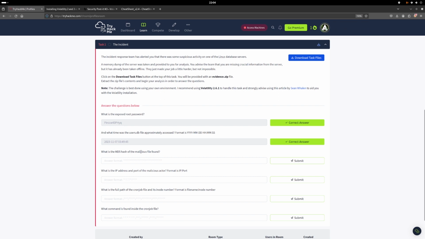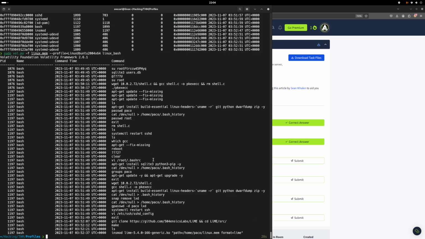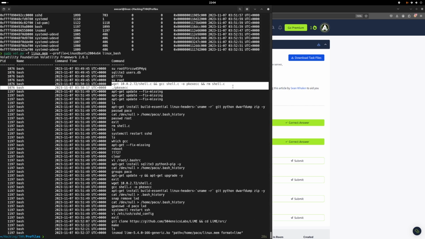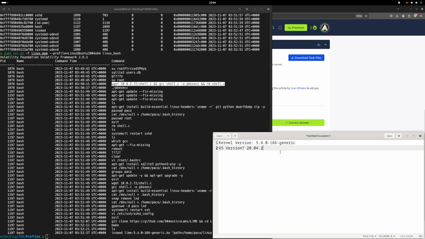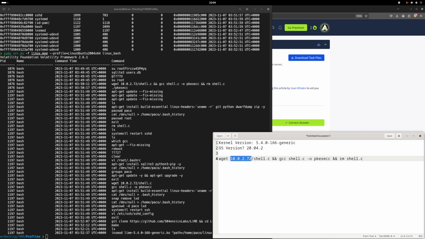So next we need to find the hash of a malicious file. What I already found in here is this wget command. I'm gonna note this down here just quickly. We'll also have an interesting IP here.